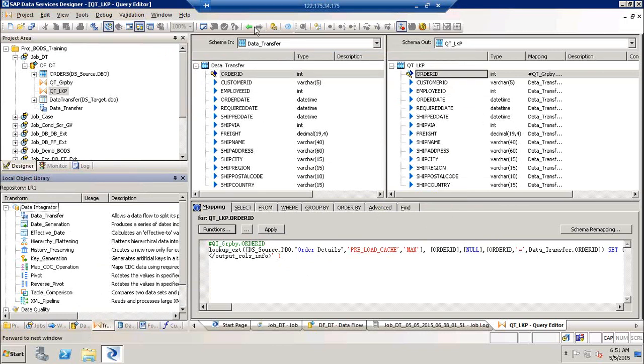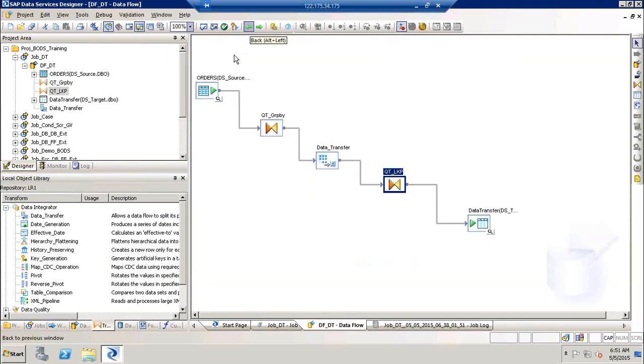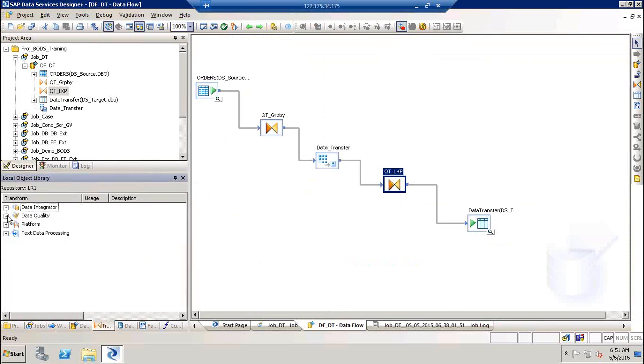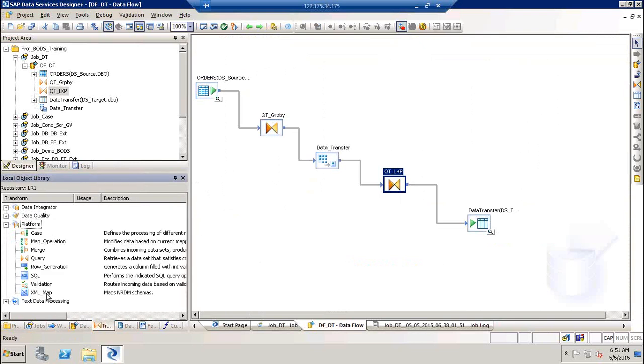Okay. So the validation and the lookup, they are not similar. They are different, right? See, you can do a lookup from validation. You can do a lookup from query transformation. The validation will return valid and invalid tables. So you need to judge where and when you need these transformations.